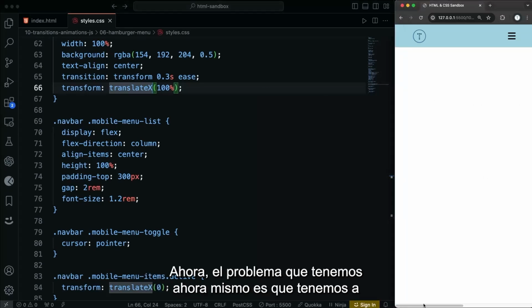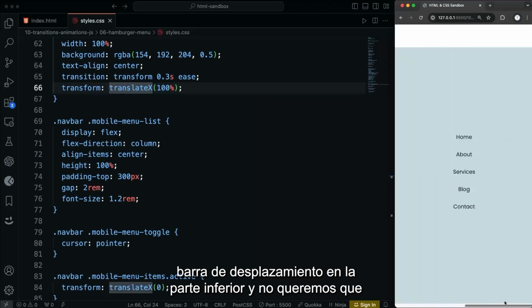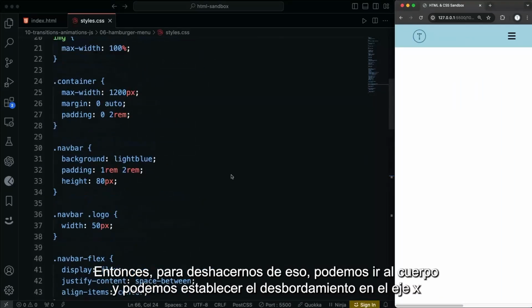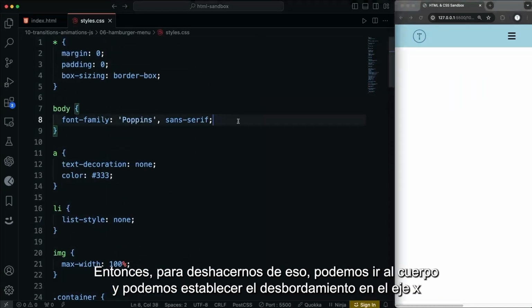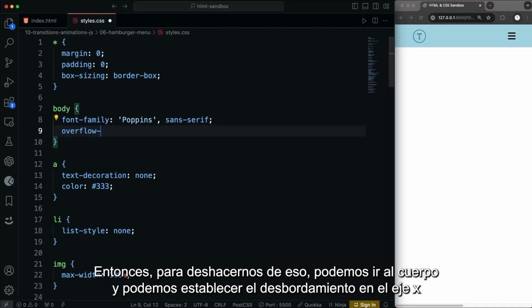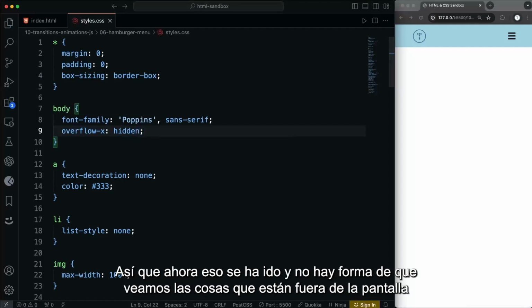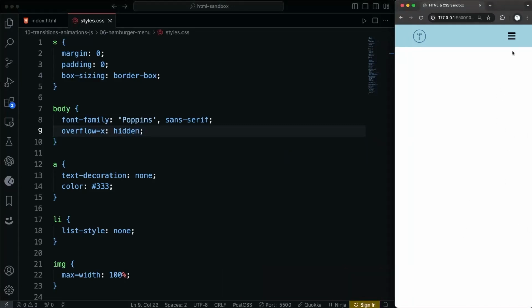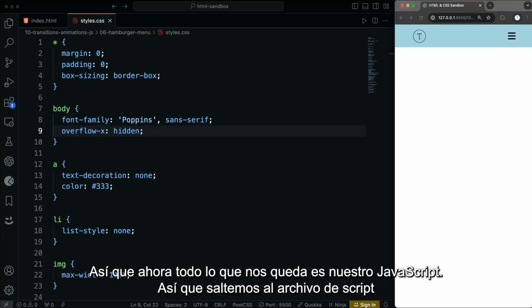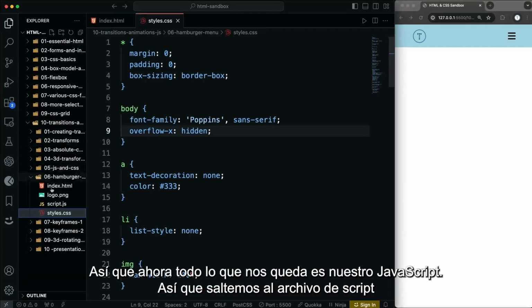Now the problem we have right now is we have a scroll bar at the bottom, and we don't want that. So to get rid of that, we can go on the body and set overflow on the x-axis, which means the horizontal scroll bar, to hidden. So now that's gone and there's no way for us to see the stuff that's off screen. So now all we have left is our JavaScript. So let's jump into the script file.